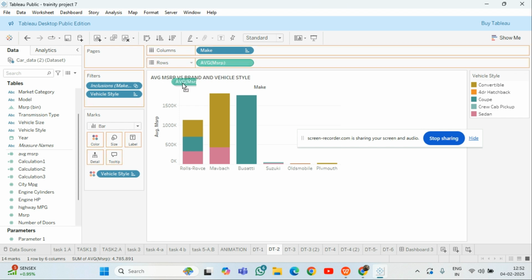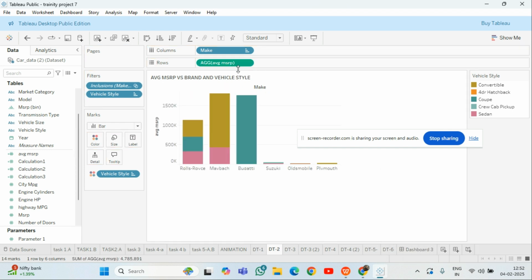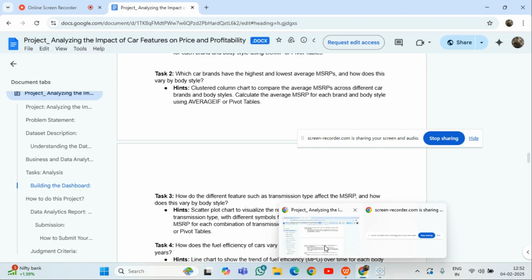While the calculated field that I created is the average MSRP for each and every vehicle style for the whole car maker. So this is the average price. Moving on to the next one. This is DT3. I think we have to make a scatter plot.